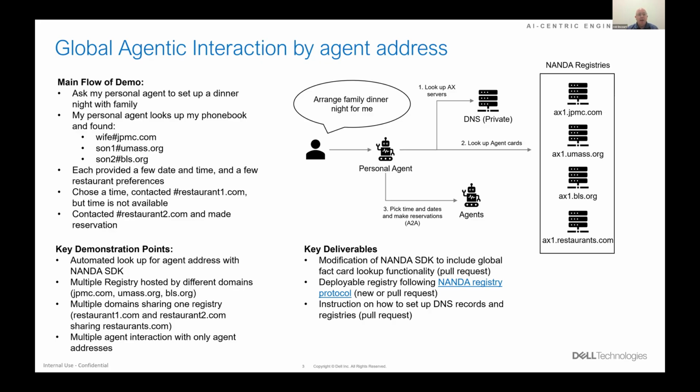So what we could do is my agent will look up my family set of agents for my wife, my son, and or my daughters at the different domains that they're currently at right now. Each of the agents could provide a series of times for us to get together.